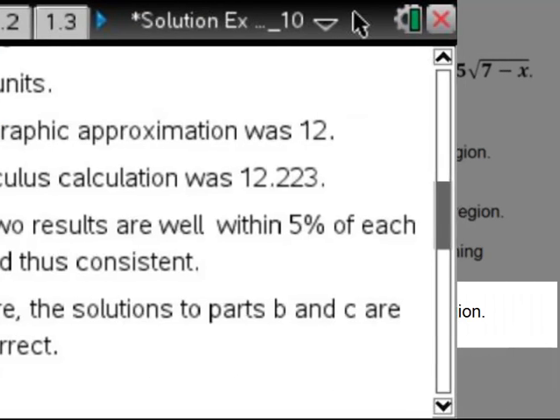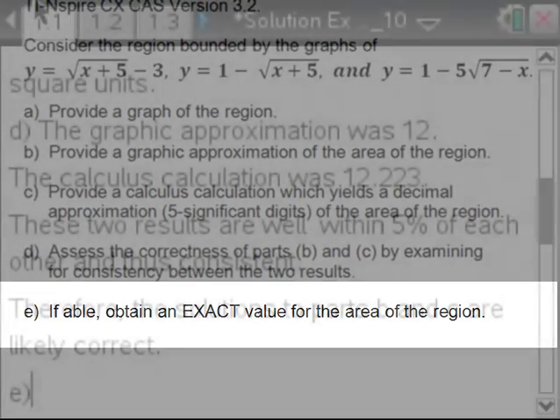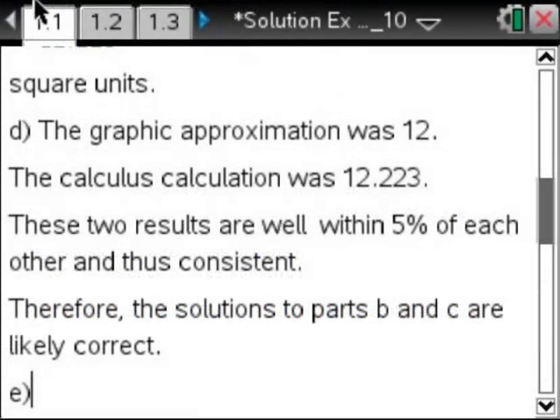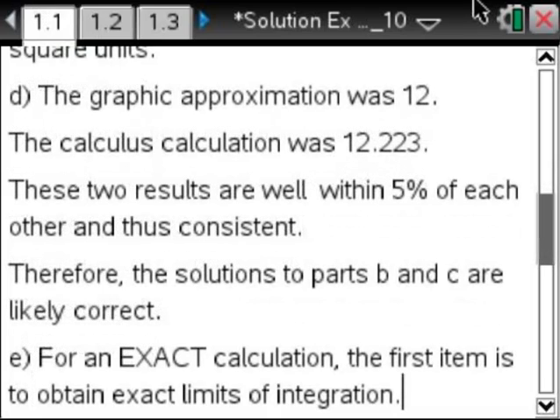Okay, great. Part E. If able, obtain an exact value for the area of the region. For an exact calculation, the first thing we have to attempt is getting exact limits of integration. Alright, well, let's see if we are even able to do this.